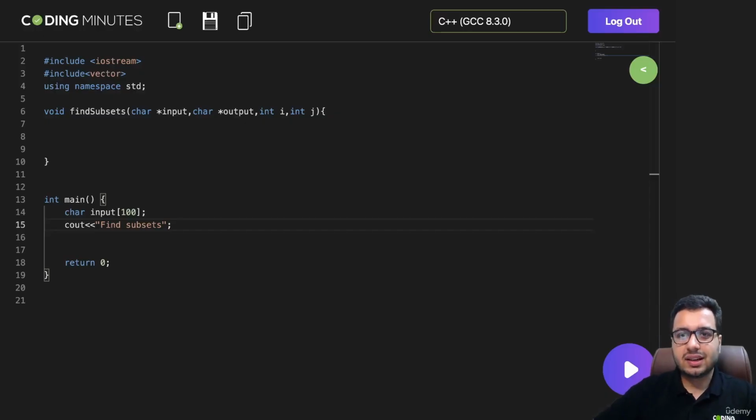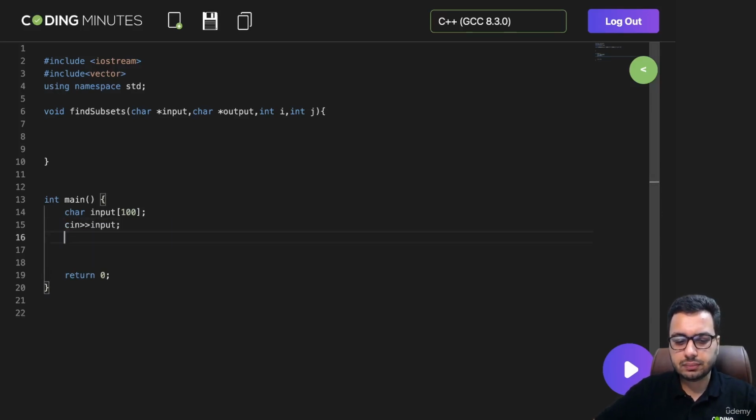Hi everyone. So now let us look at the implementation of finding subsets using recursion. First of all, we are going to take some string as input, and then for that string we are going to call this method find subsets that will have a single output array that is shared across all the function calls, and we will try to fill that array, and we'll try to print the output every time we hit a base case, okay.